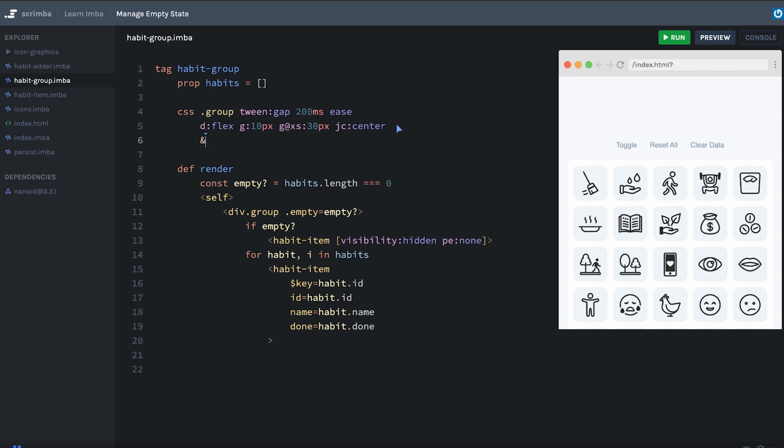I can say up here, if it has an empty class on the group tag, then let's do radius medium, shadow, x offset 0, y offset 0, blur 0, 2 pixels for the spread value, and then the color will be cooler 2. Now we just get a faint outline where there should be a habit, and when we add one, it replaces that. If I delete it, we got the outline back. And that's a nice little touch for our app there.